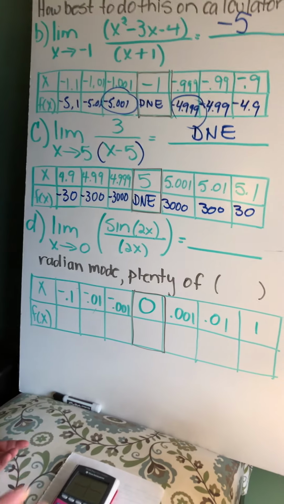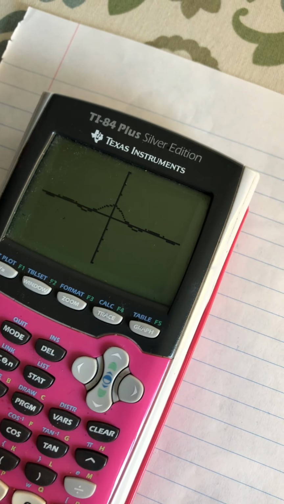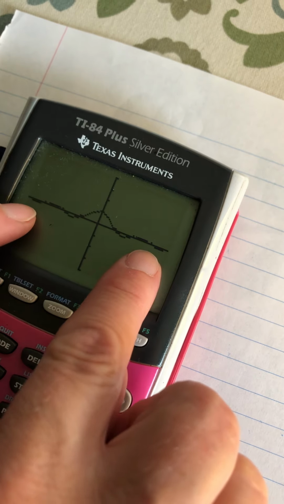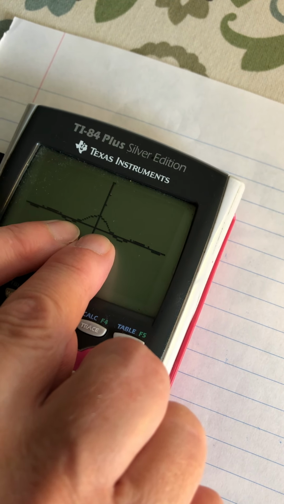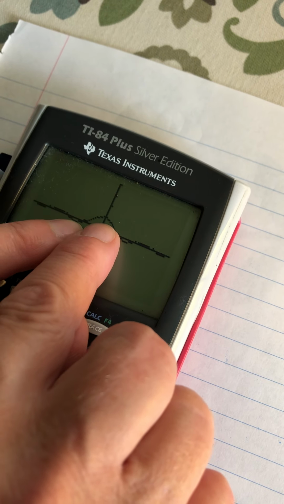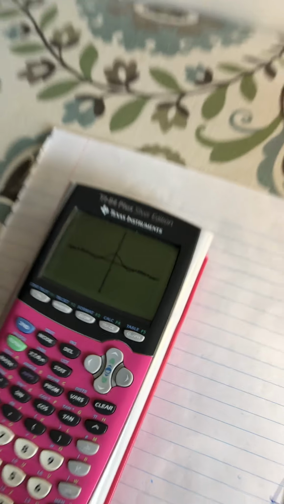Now, let's just take a quick look on my graph. I know where x equals 0 is. It's right here. So if I approach from the left and the right using my fingers, and I take a look at the y value, it seems to be about 1. Let's see if that actually happens when we fill in the chart.